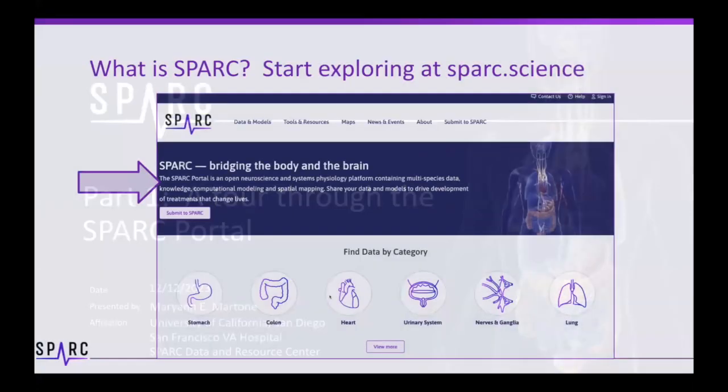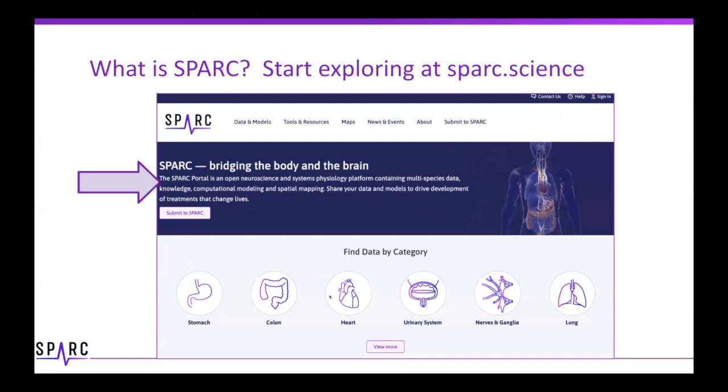So we'll start with what is SPARC. And what is SPARC? If you see where that arrow is, SPARC is an open neuroscience and systems physiology platform that contains multi-species data, knowledge, computational modeling, and spatial mapping. So one of the first things that is new is that we have a new tagline. SPARC is responsible for bridging the body and the brain, and we really are focused on the peripheral nervous system and its CNS end organ interactions.